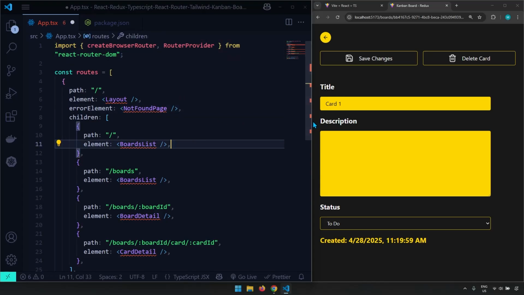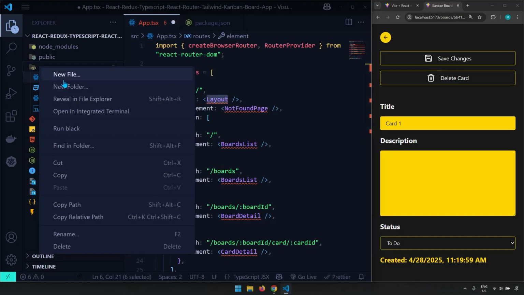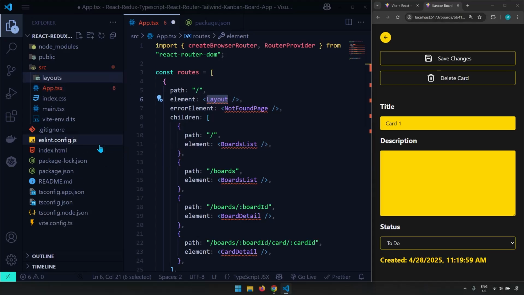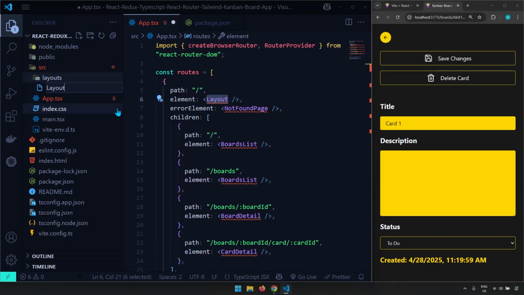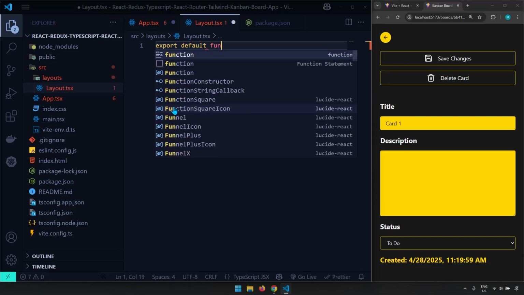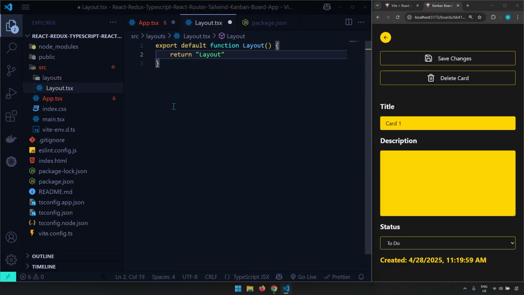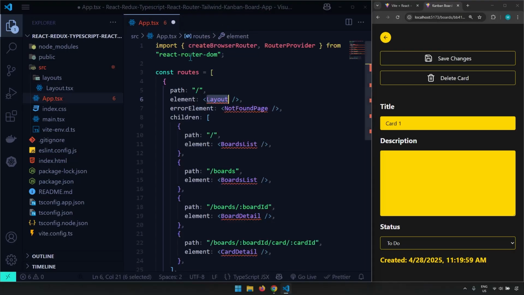The only thing else that we need to do is create all these components. So let's just go ahead and create them. We have layout. I'm going to create a folder and call this layouts. And within layouts, I'm going to create a file layout.tsx. These components are always going to be .tsx. So export default function layout, and the only thing this is going to do is just say the word layout. We'll close that. So this component is done.